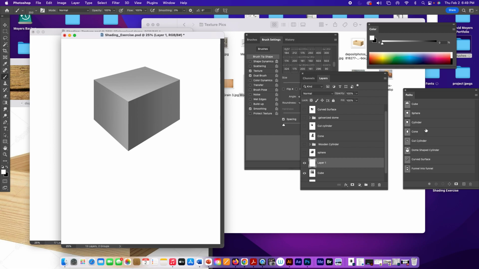So let's go over to our cube. I'll hit the A key, get this. Load that selection. Okay. And now, we're going to make sure we're on that same layer. Okay, I'm going to click down below here so we don't have to see the blue path.